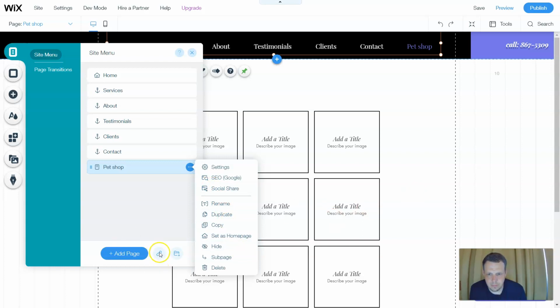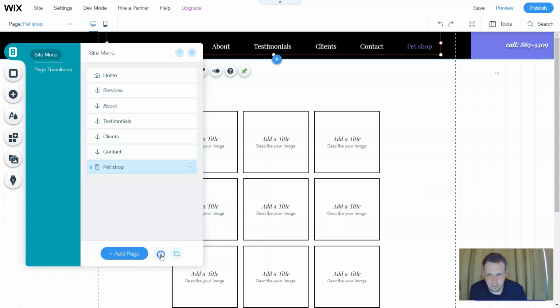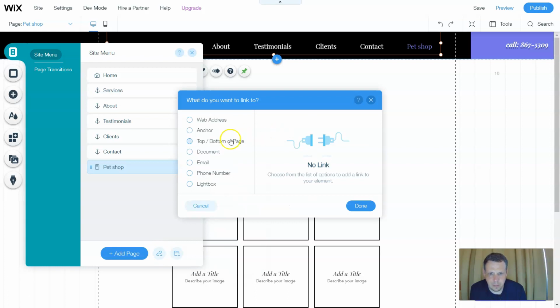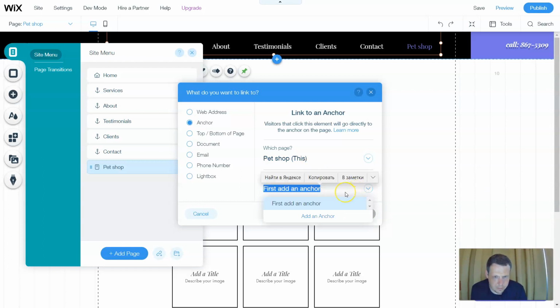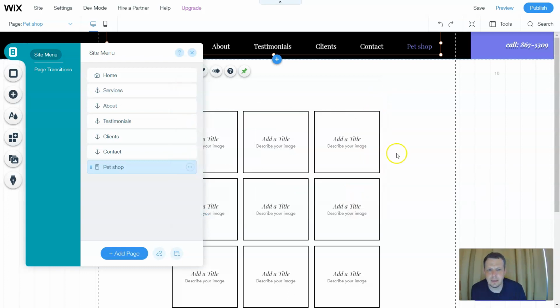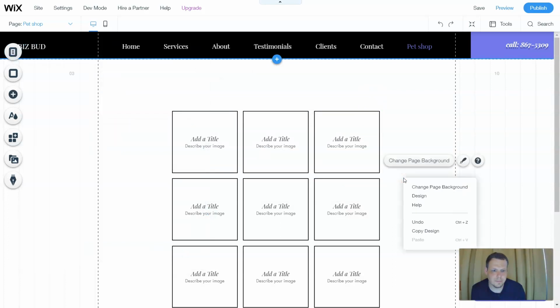So let's come on down. What do you want to link to? We want to do this to Anchor. Now, when we have Anchor, because we highlighted it, pet shop. Which page? Anchor. Very good. And this is how you're going to do this. What is the anchor on the page? First, add an anchor. Let's do that. Now, we already added an anchor, so let's go back and create one right here.